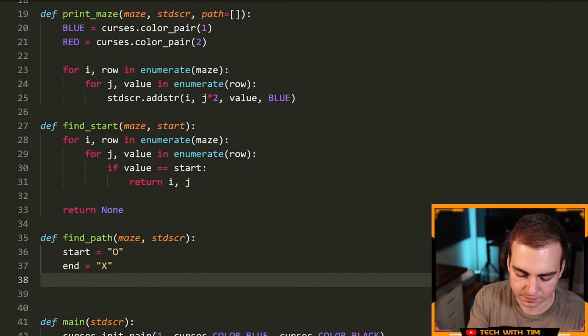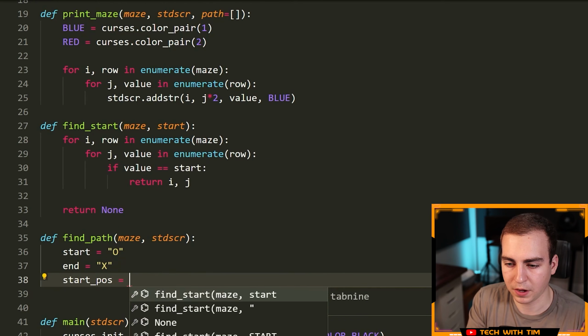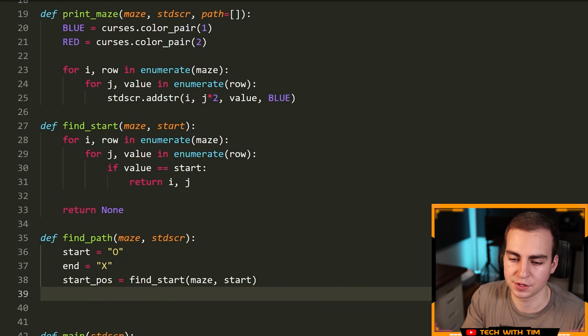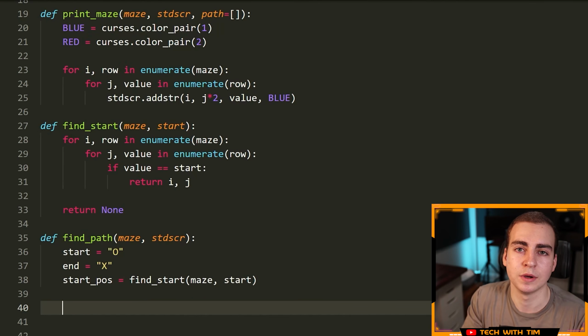Okay, so now in here, we're going to say start_pos is equal to find_start, and then we're going to call the maze and the start. Now we know the starting position. Now what we want to do is set up our queue and set up those iterations and finding the neighbors and all that stuff I was discussing.